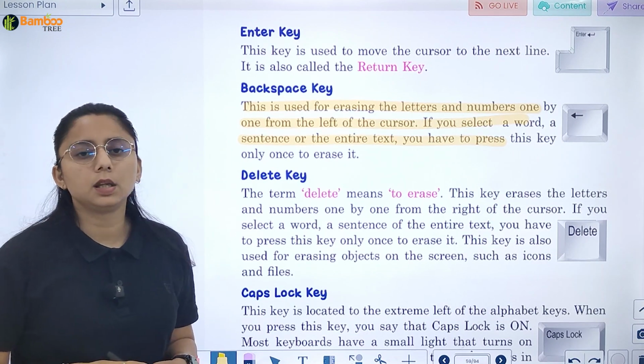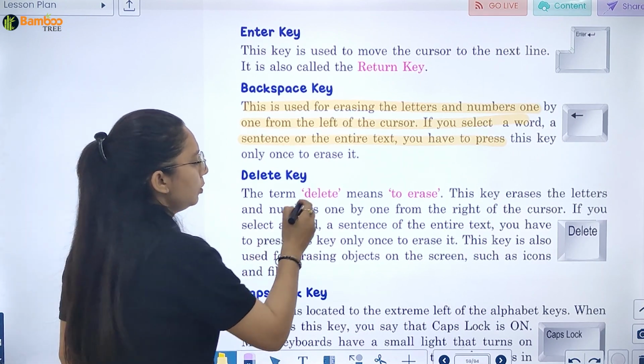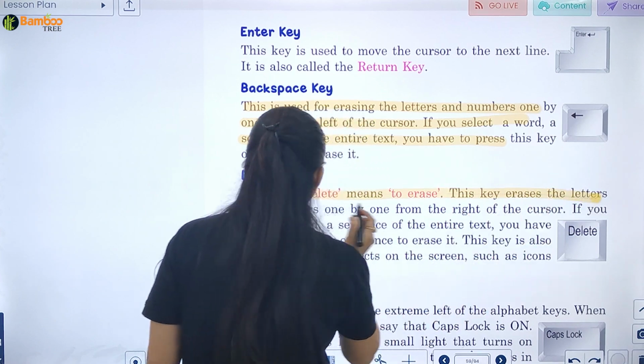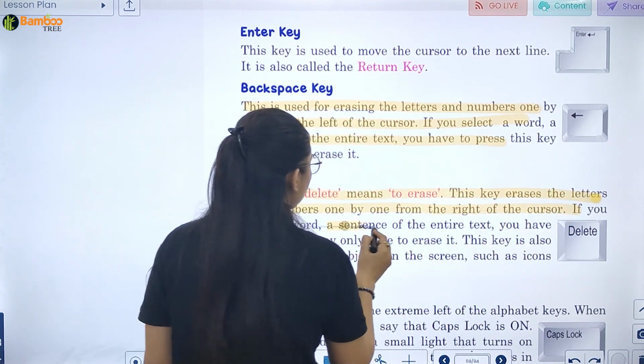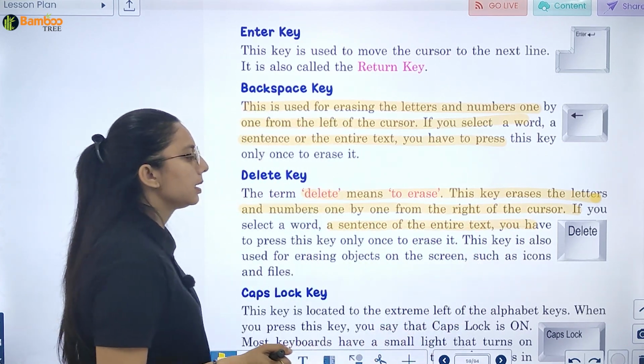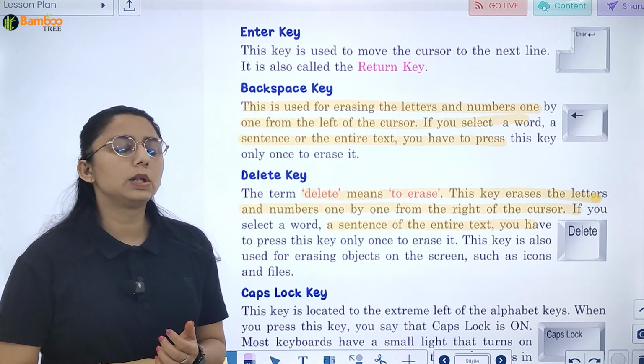Now we have the delete key. So the term delete means to erase. This key erases the letters and numbers one by one from the right of the cursor. If you select a word, sentence or the entire text, you have to press this key only once to erase it.